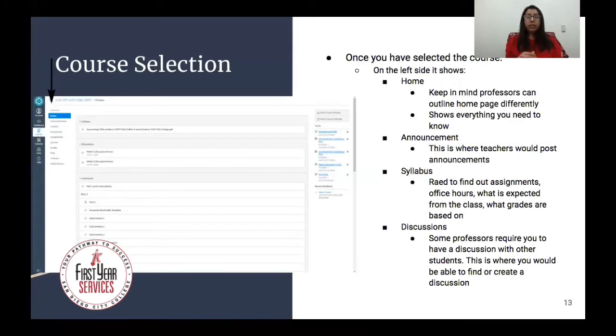So announcements would be where teachers post their announcements. In the syllabus, you would be able to see any assignments or any office hours that the professor has, or what is even expected from the class, what the grades are based on. So this is a very useful tool that even if it's not an on-campus class, you want to go over your syllabus to find out what the class is about.